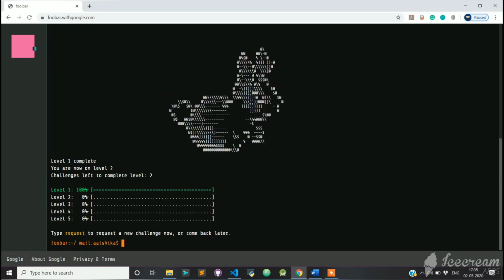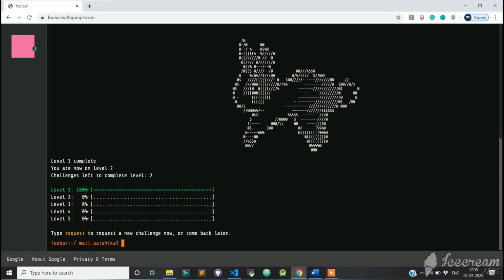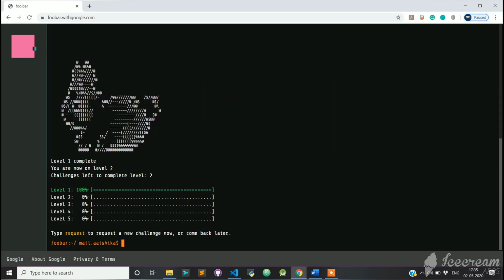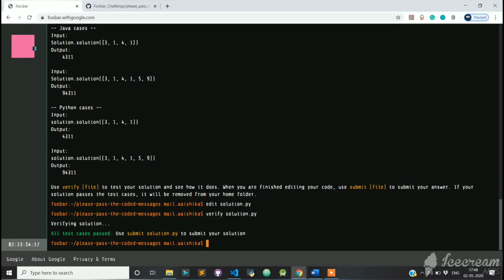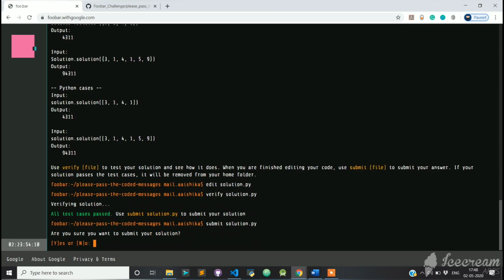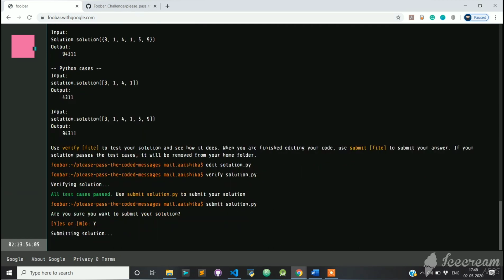This is the screen that you get after you complete the first level. The first level consists of one question, whereas the second level consists of two questions. Before submitting your solution, it's always better to verify it. Type submit solution.py or submit solution.java. Confirm submission by entering Y. Our solution is now being verified against hidden test cases.